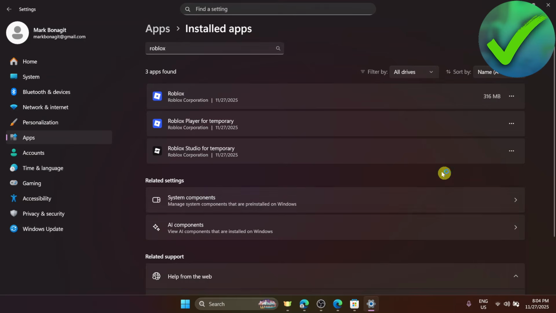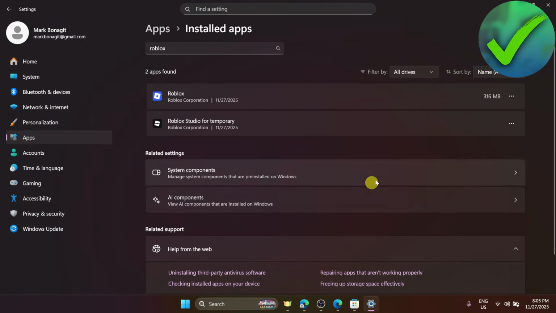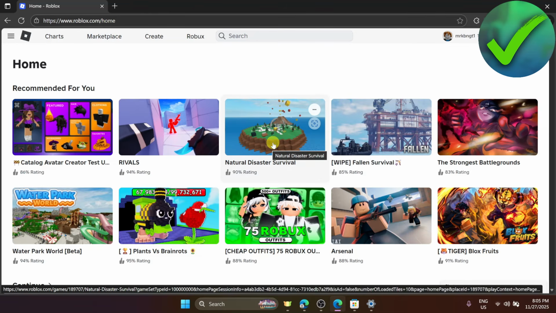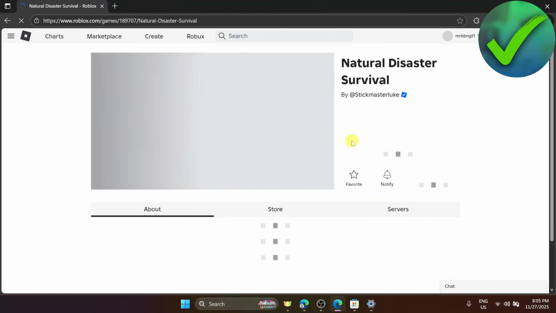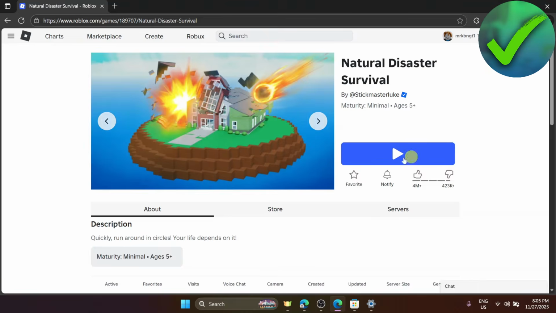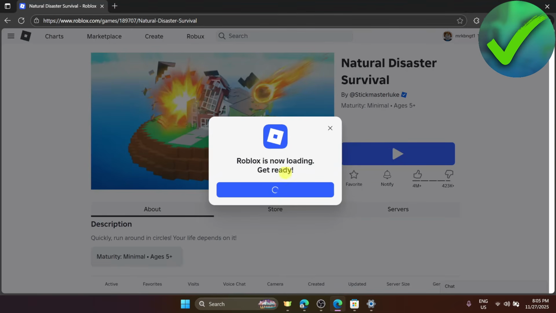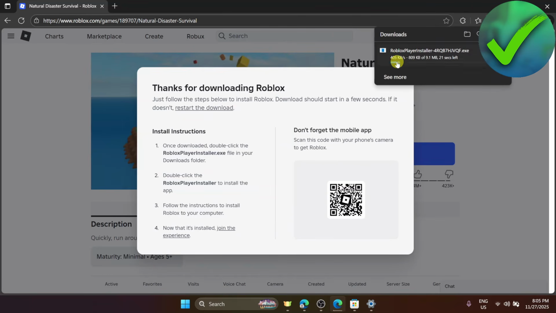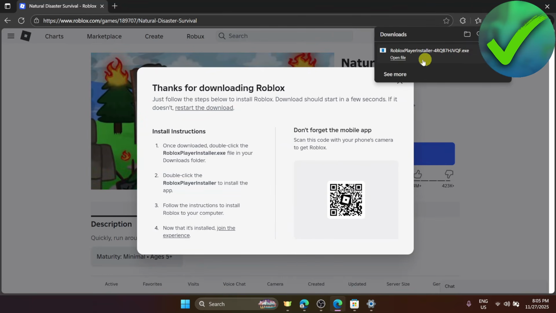Click uninstall once again. Then once it is done, what we are going to do is to open our browser. And then on this part, just open one of the games that you would like to play. So what we're going to do is to go here and then click the play button. After that, I just download the Roblox player once again by clicking download Roblox. And then after that, I just wait for this to finish and then click open file.